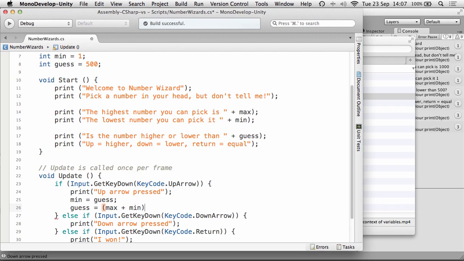Why? Because that's how the binary chop works. What it's saying is, well, imagine the numbers. The minimum would now be, what, 500? The maximum would be 1,000. So the guess would end up being 750, which is exactly halfway between the max and the min. That's what this line does. It sets the guess to be halfway between the max and the min, quite literally. Okay? So that's great news.